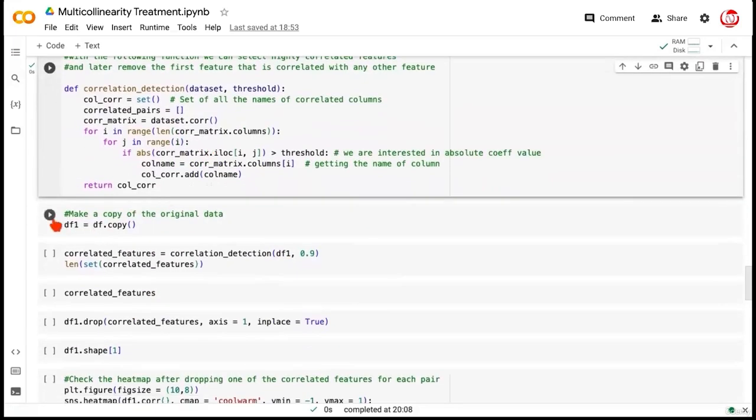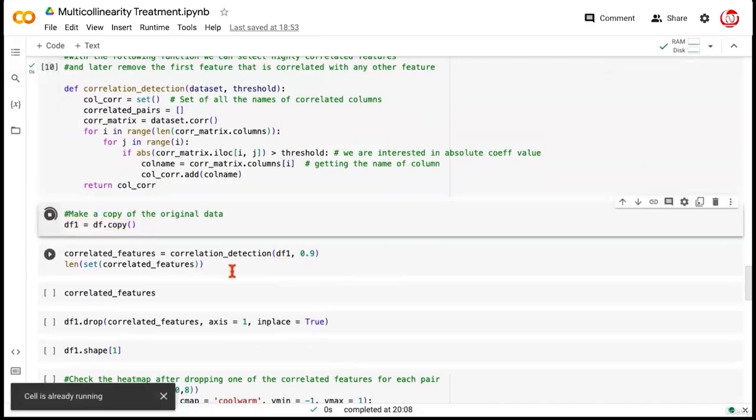Now to apply this, we are first making a copy of the data frame because we don't want to change the actual data. We are making a copy of the data frame, which is called df1, a copy of the original df. And here we are applying that function. Which function? The function that we just discussed, which takes the input as the data frame and the threshold, which we have passed as 0.9. And now we are checking how many features are there in the set, which we are going to eliminate.